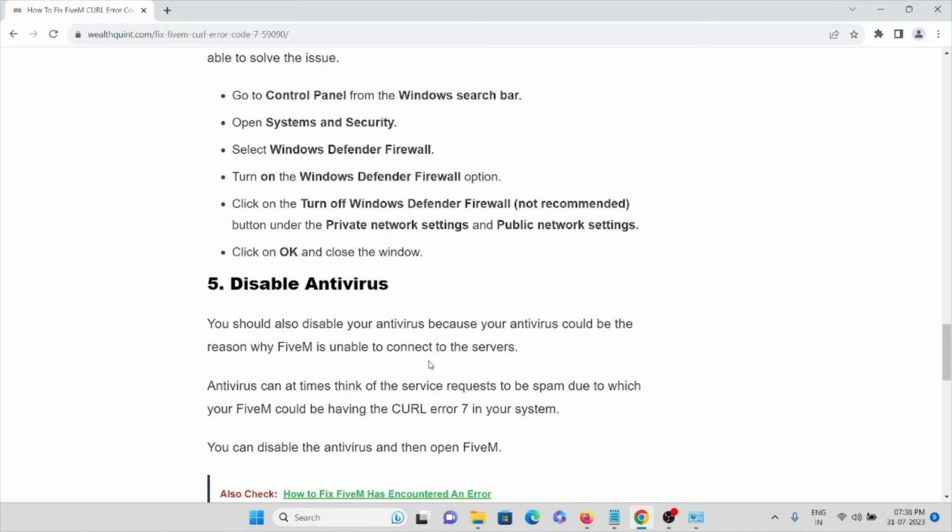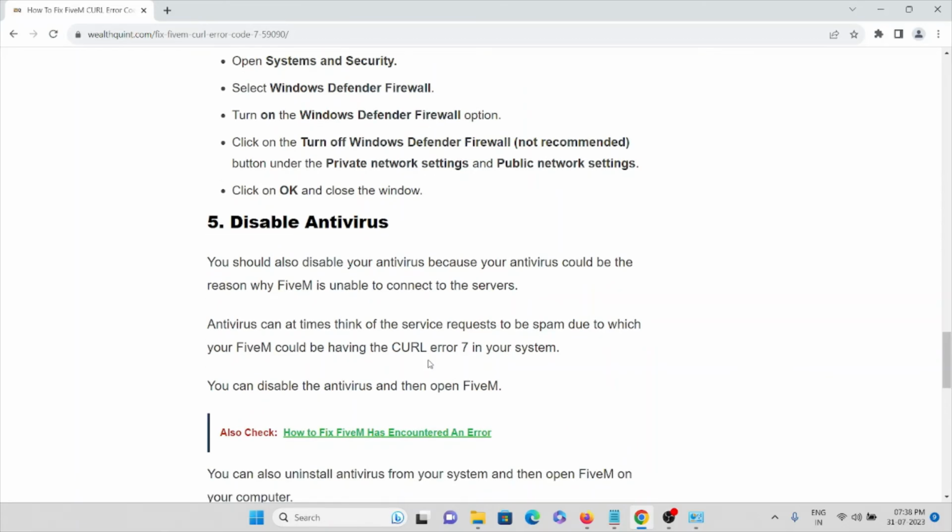That's the fourth method. The fifth method is to disable the antivirus. The antivirus installed on our system may think the FiveM application is a malicious application. That's why you should disable your antivirus, because it could be the reason why FiveM is unable to connect to the server. Antivirus programs sometimes think these kinds of services are spam, due to which FiveM could be facing this error.